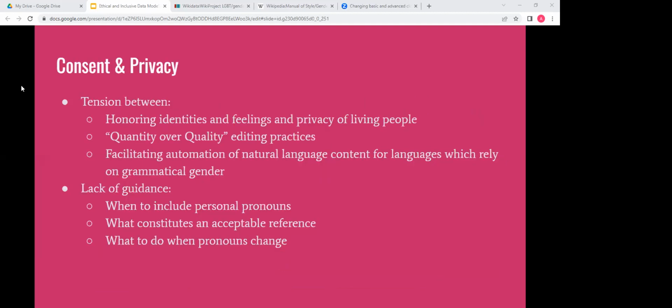We've also noticed in the community that there's some tension between editors who are primarily concerned about honoring the identities and feelings and privacy of living people, and then other editors who are more focused on just as many statements being populated as possible, with a quantity over quality sort of approach.